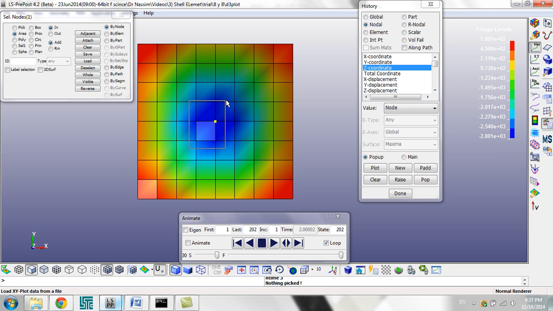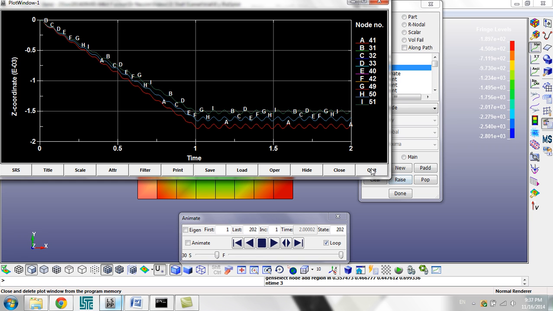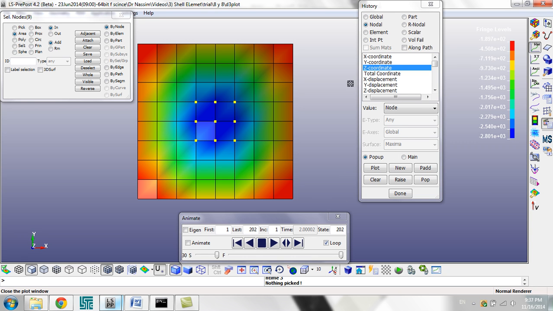You can pick some other nodes in here and plot, so you'll have a lot of different curves, and then you can choose what you want to see. Okay, this is for the node.